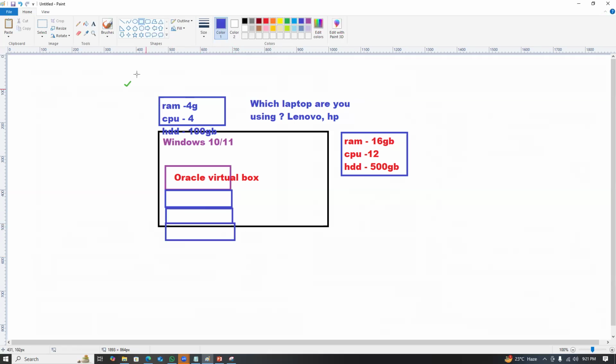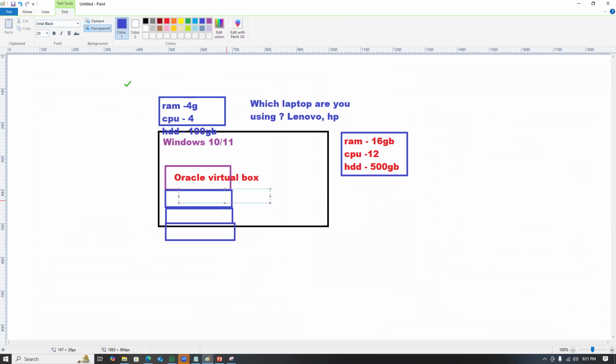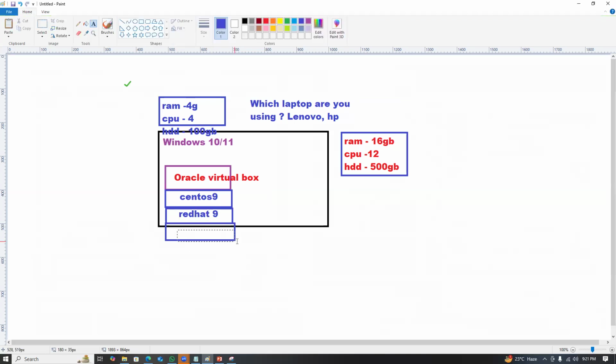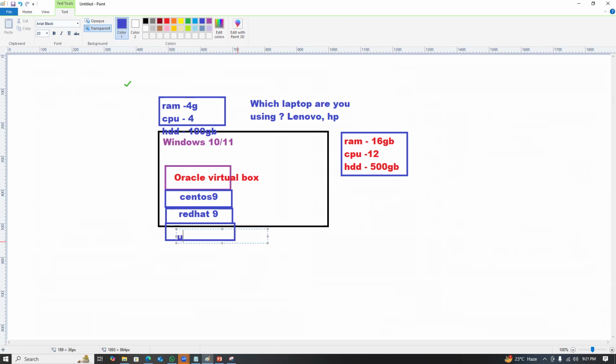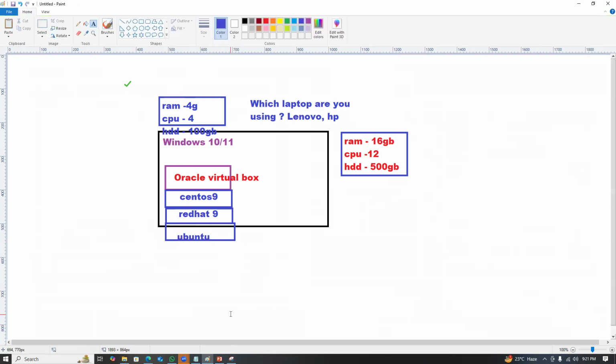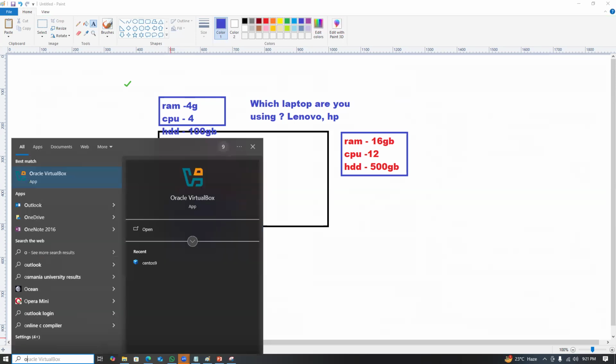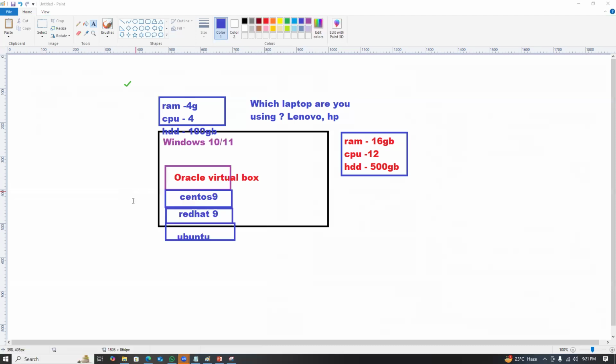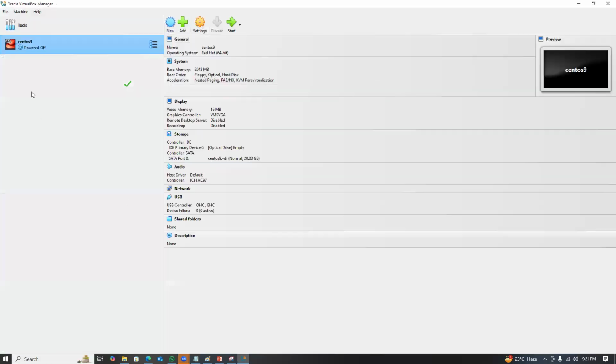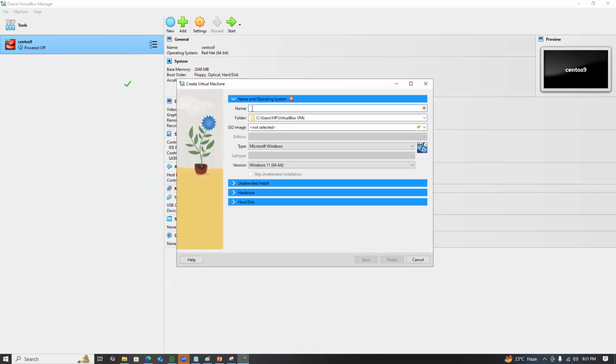For example, I am installing CentOS 9, Red Hat 9, Ubuntu or Windows on my machine, right? I will show you Oracle VirtualBox. This is the Oracle VirtualBox software. If you install it on your laptop, you can install a number of virtual machines based on your RAM and CPU.